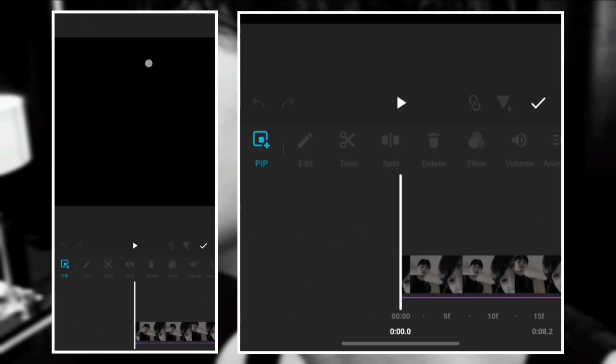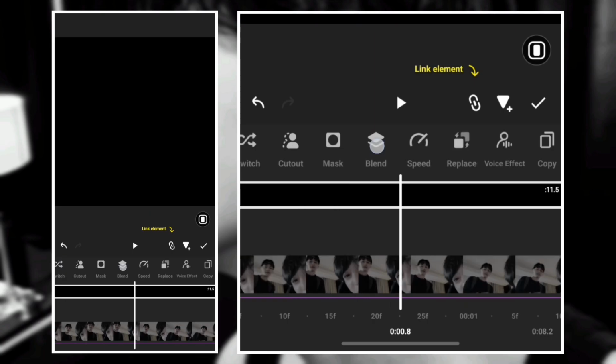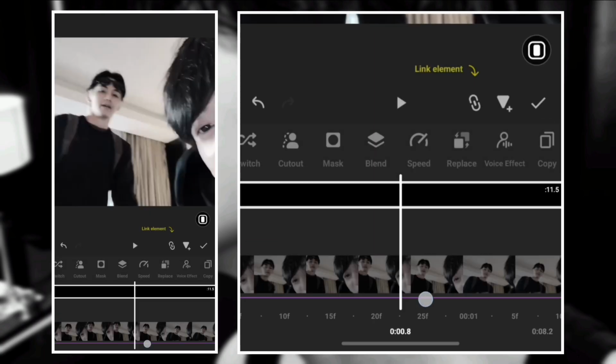Now click on PIP and add the lyrics overlay I have just given you in the first. And now adjust the overlay. Now go to blend and click on screen.